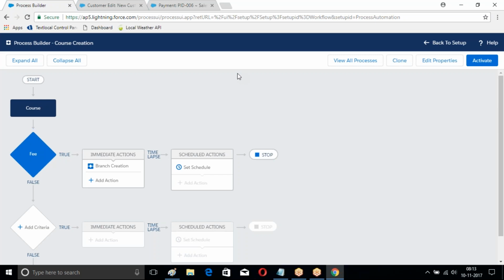But there is one action which is not available in the process builder. Tell me what is that action? Outbound message is not there. Task creation and outbound message, both of them are not available in the process builder. But process builder fires when a record is created, when a record is modified, or when a record is modified to meet the criteria. Workflow rule also fires when a record is created, modified, or modified to meet the criteria. So entry condition and evaluation criteria, both of them are the same.